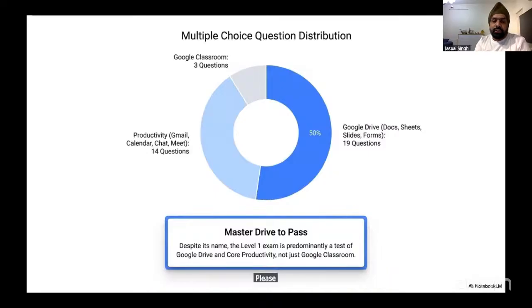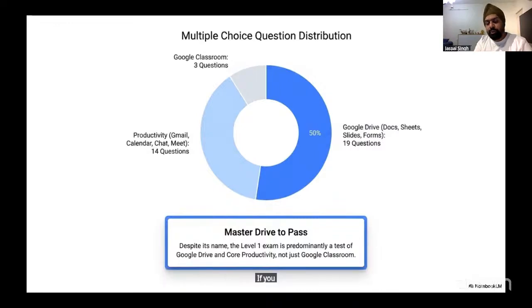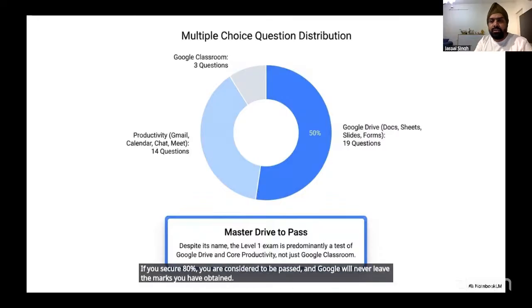Please remember that for your Google exams, both the levels, minimum 80% is the passing mark. So if you secure 80%, you are considered to be passed. And Google will never reveal the marks you have obtained. It will only tell you whether you have passed or failed. If you passed, you just assume that you have scored from 80 to 100. In case you failed, the marks you received are from 0 to 79.9%.